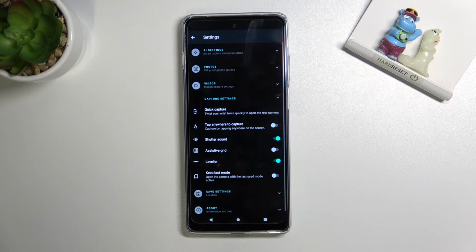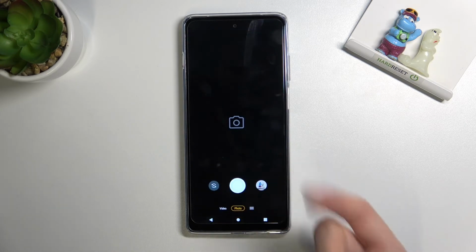And of course, when we don't need leveler, we have to move back to right corner settings, tap to capture category and turn it off here. So for now in the preview the leveler has gone.